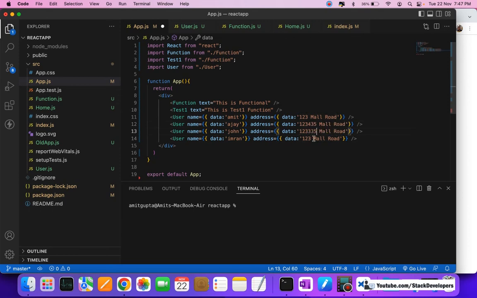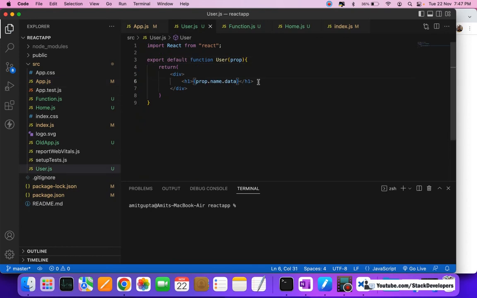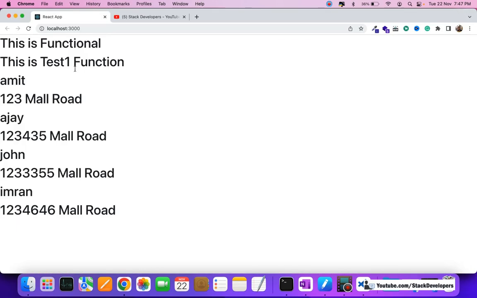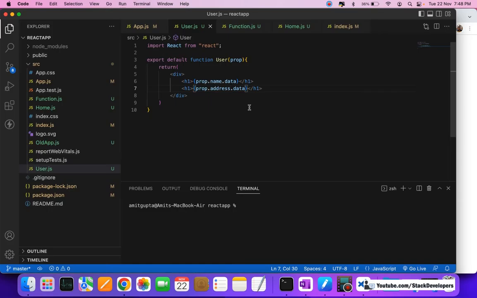We are going to change it here, as the numbers are different for all, and here we add one more h1 tag, not for the name but for the address. Now we can see that along with the name, the address is also coming: name and address, name and address. So you can see we are able to get the data in this way as well, and this is possible with the help of props.